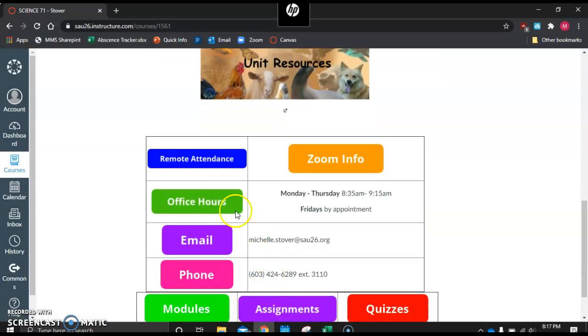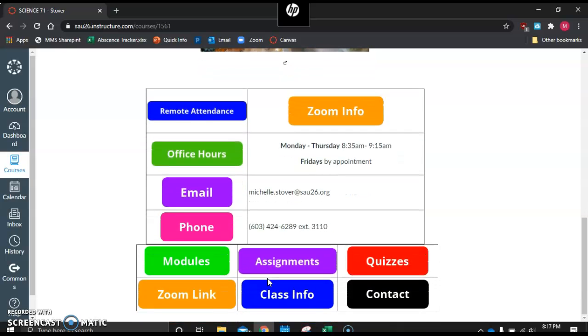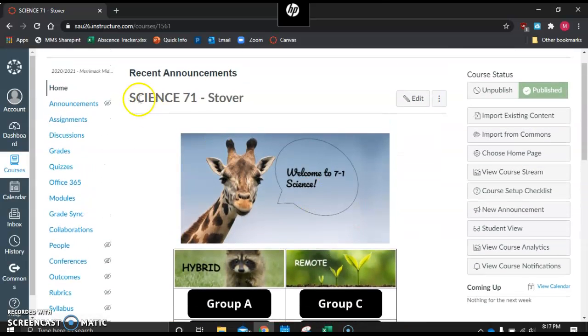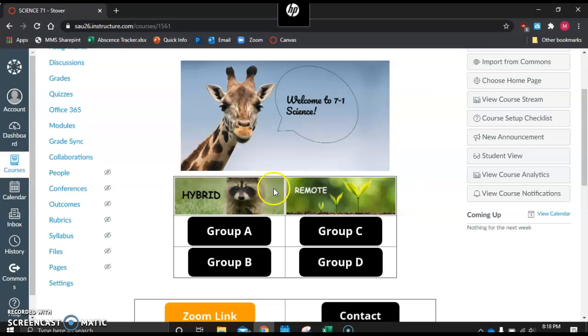You can see my office hours, my email, my school phone number, and quick links to all these different sections on Canvas. If we scroll back up to the top, you can also navigate through Canvas this way, but your main mode of navigating Canvas will be to come down here.